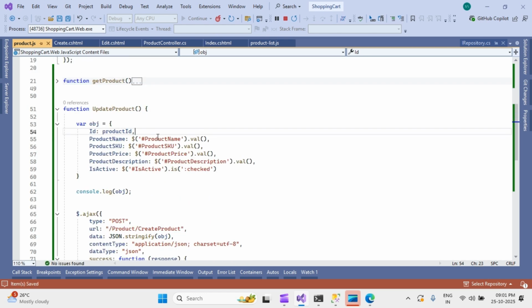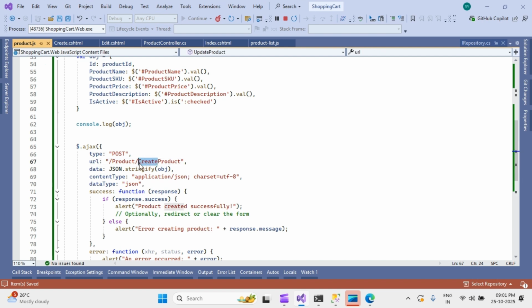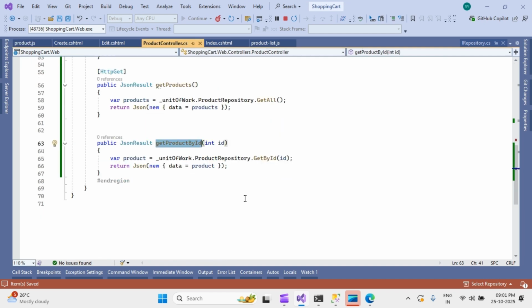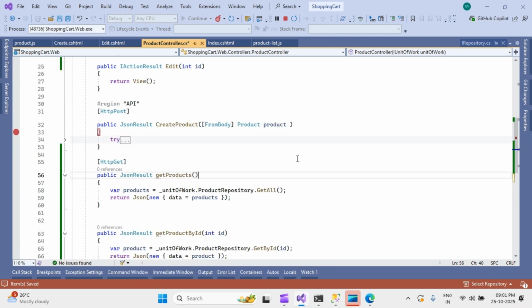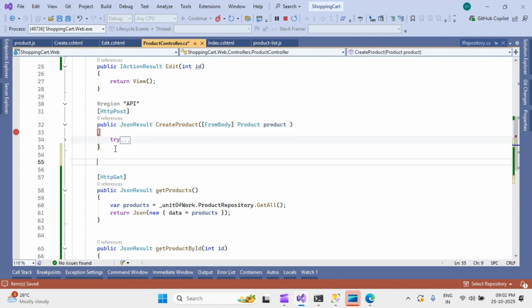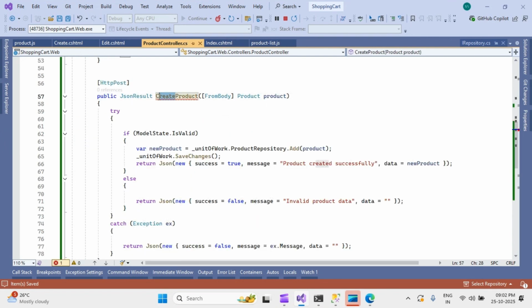Then we have to modify the method here, update product, but we have not created it till now, so we have to create it. Then change post to put. Now I'm coming here, go to the controller. In a similar way I am going to copy the create product and just paste. If all fields are similar, then we can use add to update.